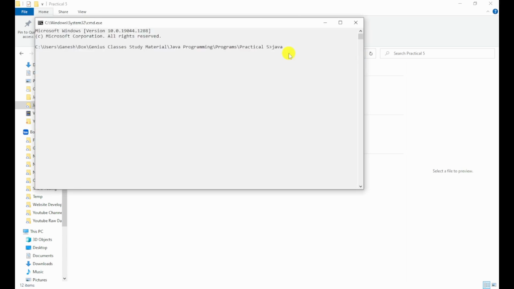Then I have to use the javac command, then ArrayDemo1. So this is our Java file, so the .java extension will be there. So javac ArrayDemo1.java, then pressing enter. There is no error, that means our program is successfully compiled.